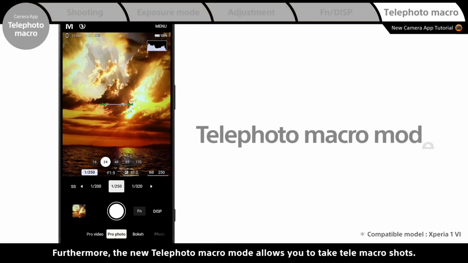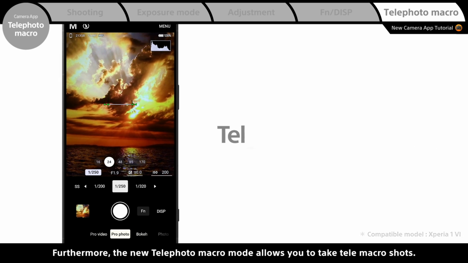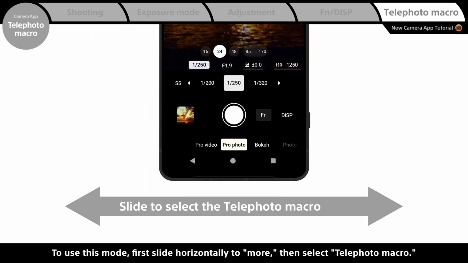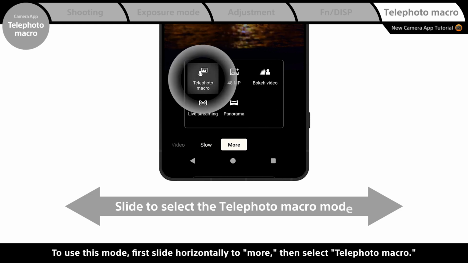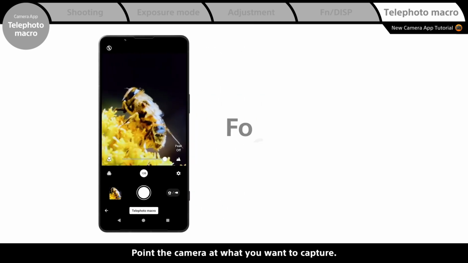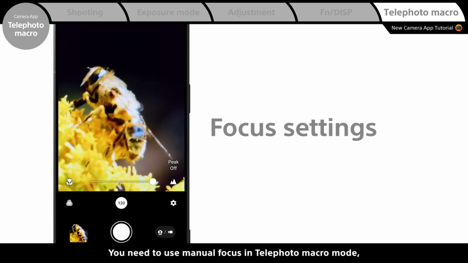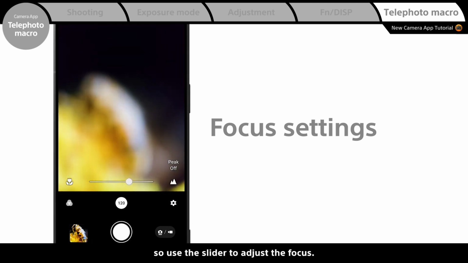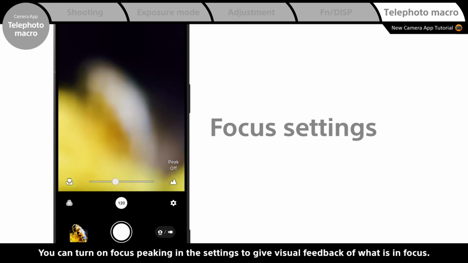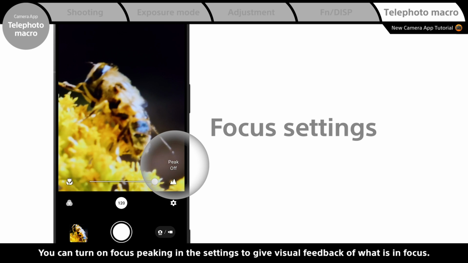Furthermore, the new Telephoto Macro mode allows you to take telemacro shots. To use this mode, first slide horizontally to More, then select Telephoto Macro. Point the camera at what you want to capture. You need to use manual focus in Telephoto Macro mode, so use the slider to adjust the focus. You can turn on focus peaking in the settings to give visual feedback of what is in focus.